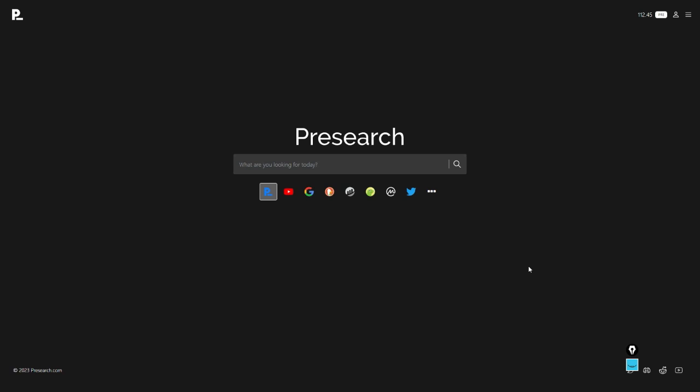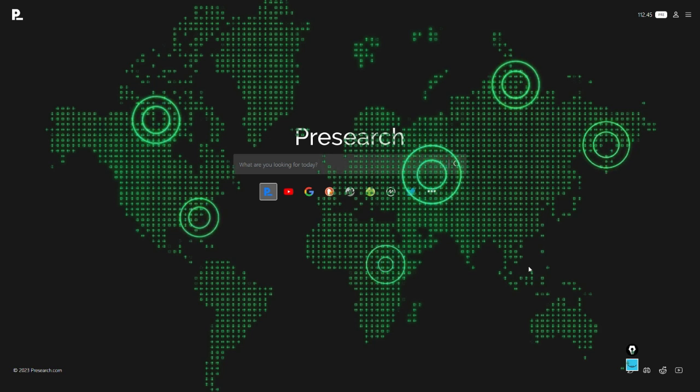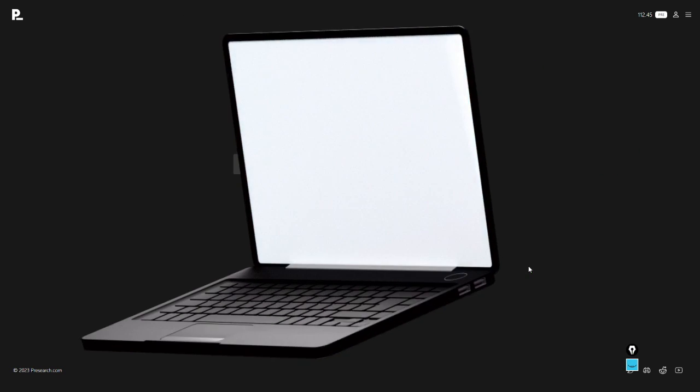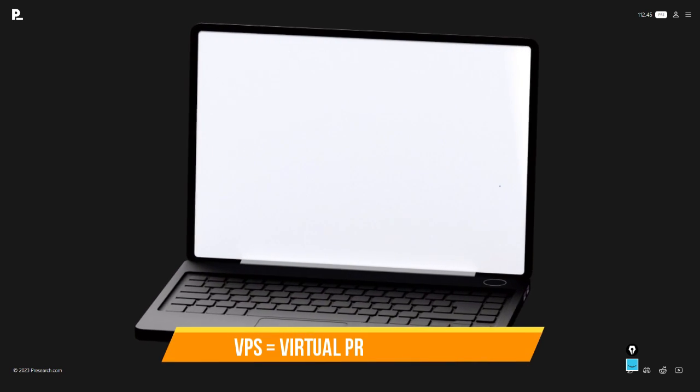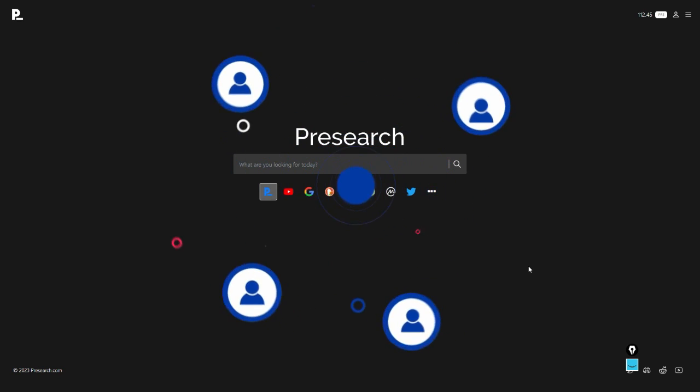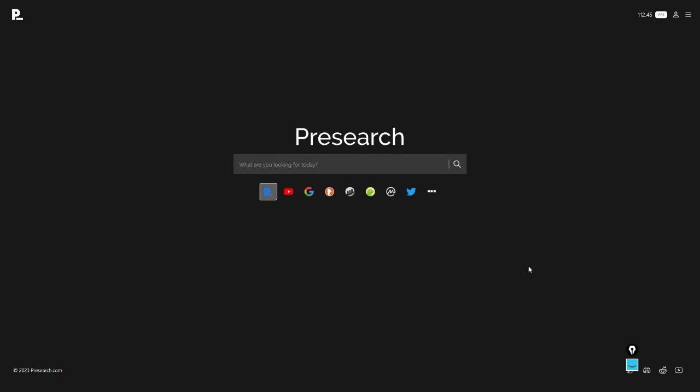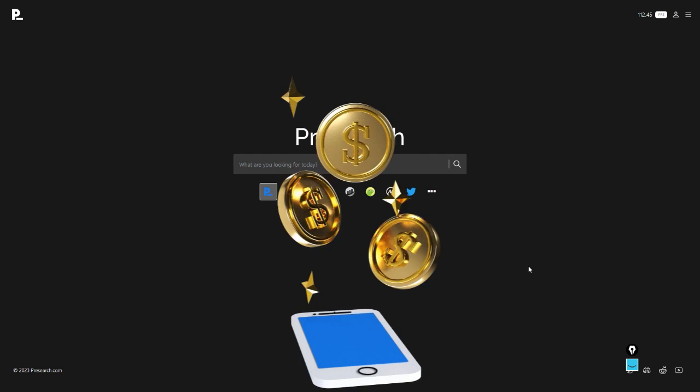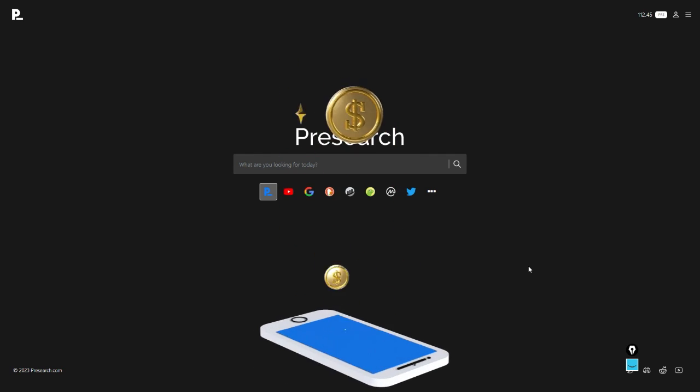Hello everyone, today I want to show you how to create a Presearch node without any other equipment other than your own computer. No VPS, no monthly costs, just one computer with internet connection. We'll go over the specific requirements and the implications of running a node on your own PC. As always, a step-by-step easy guide so you can have your own node and start earning PRE right away. Let's get into it.